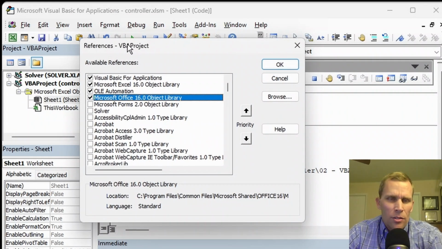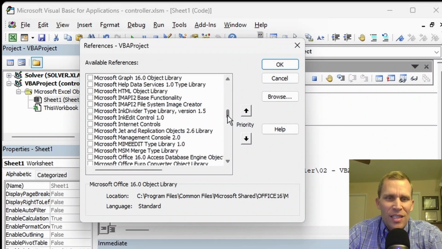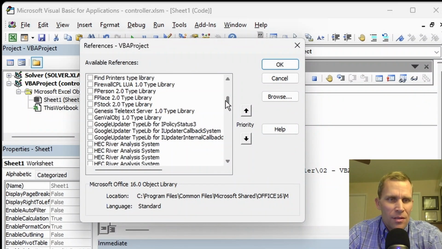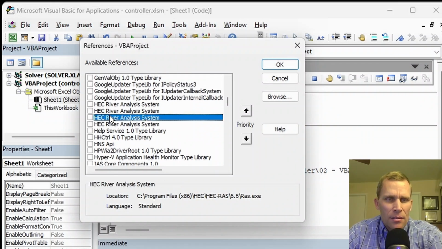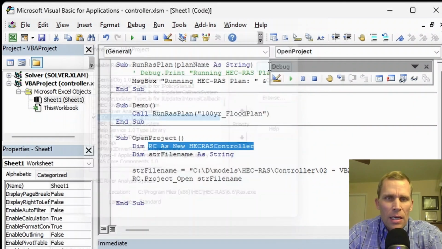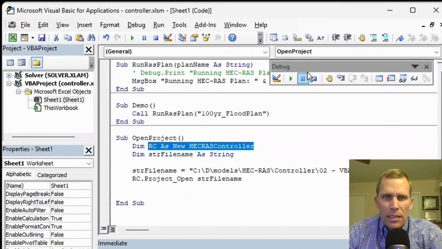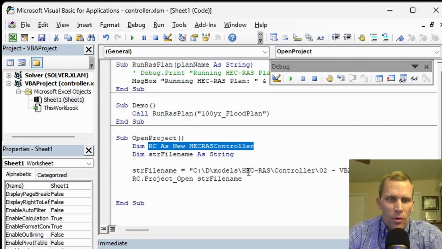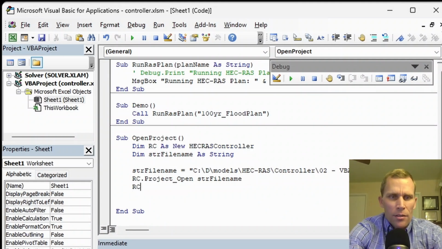Oh, okay. Looks like that isn't persistent, because in the previous lesson I said that we need to actually add HEC-RAS to our references. So here it is for me. It is HEC-RAS version 6.6. I have a few different versions loaded in, but just check the version that you're using. Click OK. And now the IntelliSense, or the auto suggest, should be working when I click on RC dot.